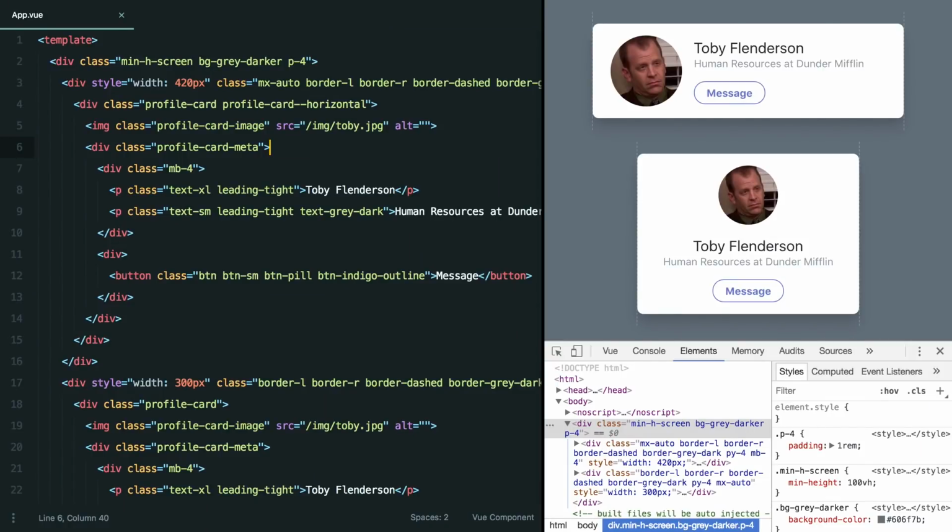In this lesson, I want to walk through another example of a data provider component we could build. So you can see here I've got these two profile cards. We've got one sort of horizontal layout and another stacked layout.